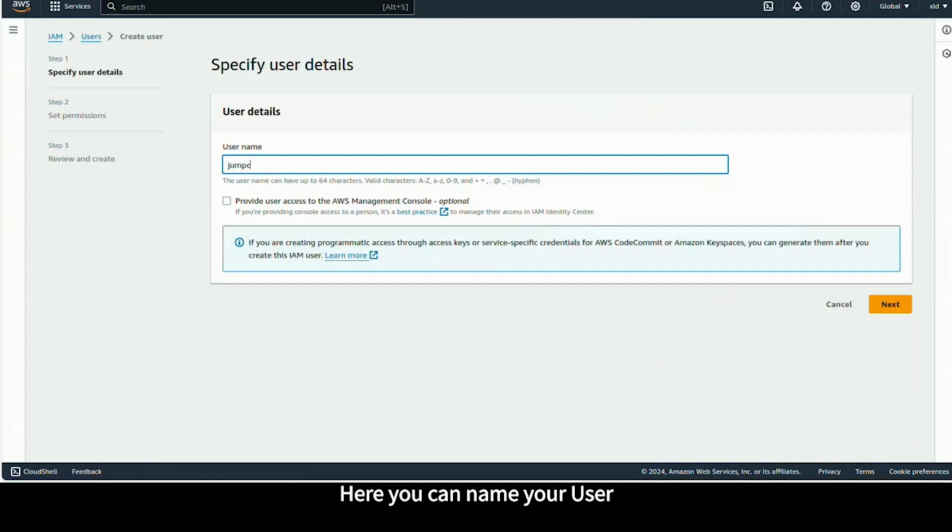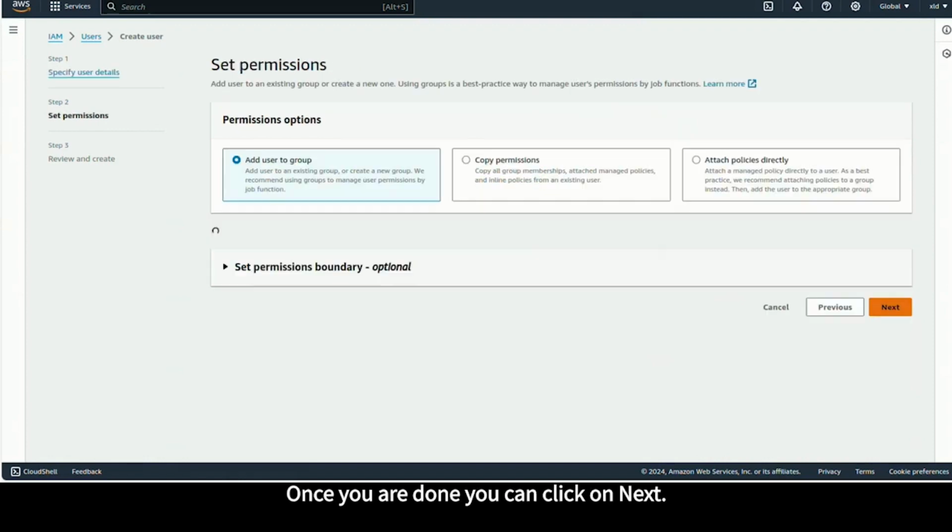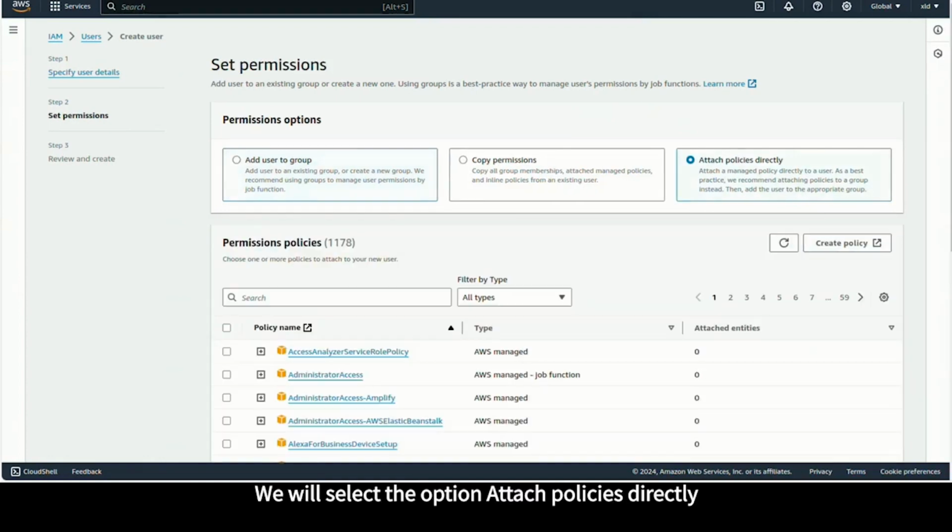Here you can name your user. Once you are done, you can click on Next. We will select the option Attach Policies directly.